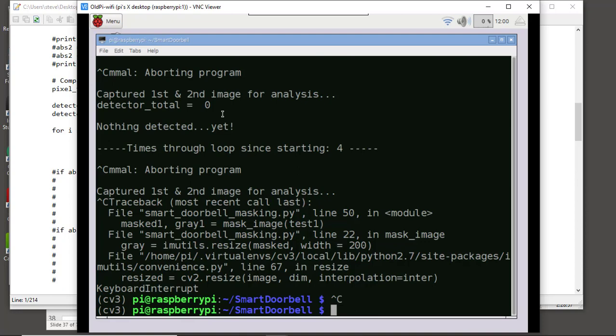Okay, but what we really wanted to do was tell Python explicitly, give me an integer value that is a matrix element of gray 1 and gray 2, and then subtract the two and give me the absolute value. So now there's nothing in front of my door. I can attest to that. And our detector total is equal to 0.